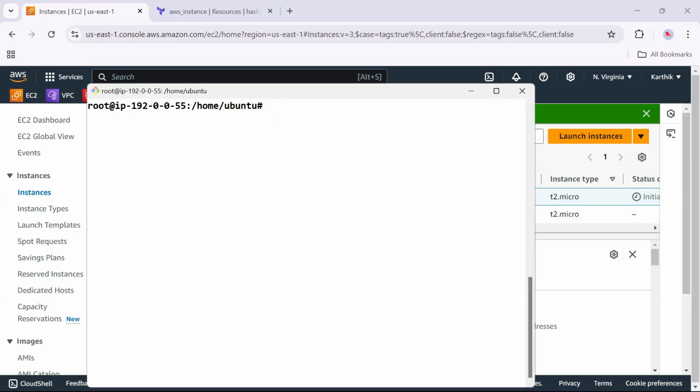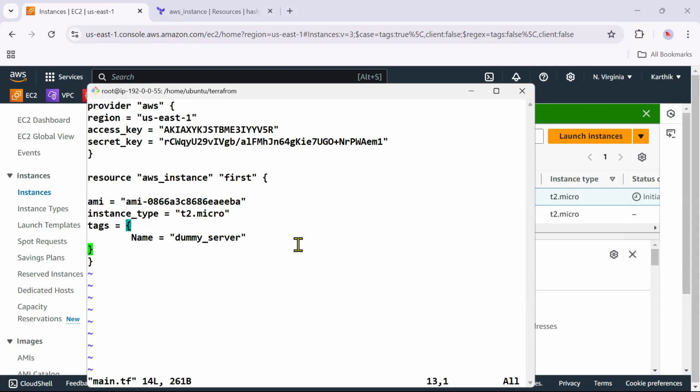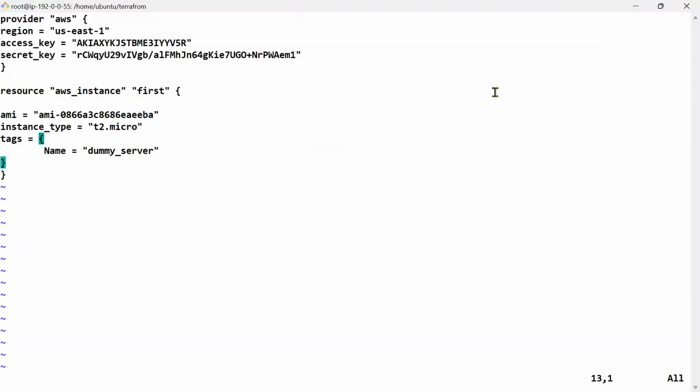Now, yesterday we created a folder known as terraform here. Just going back to that folder, and here we have a main.tf. vi main.tf. See here what happened yesterday. We have created the resource. We have provided username, password. Everything is there. Every variable we have provided. Everything is fine. Looking good.